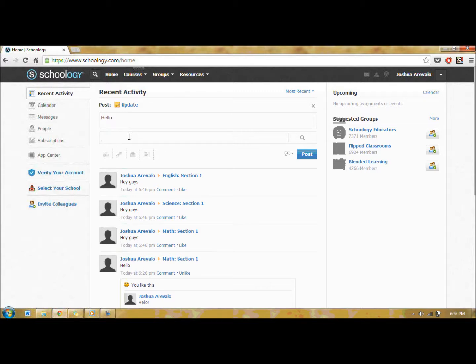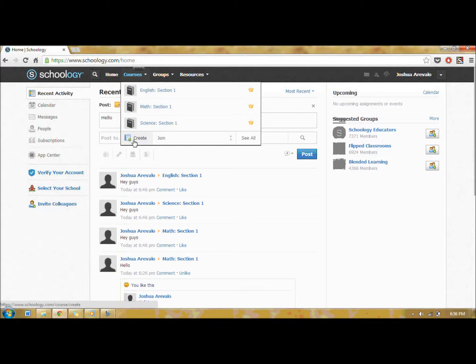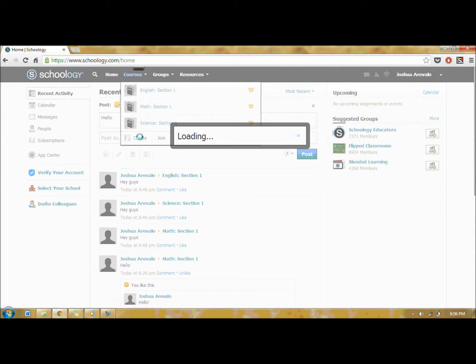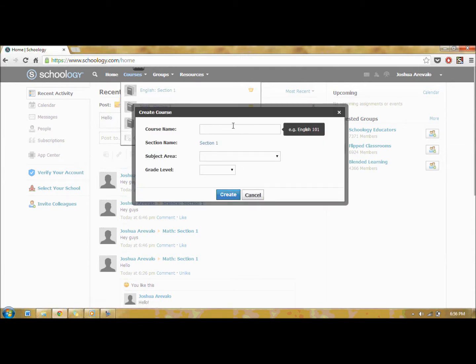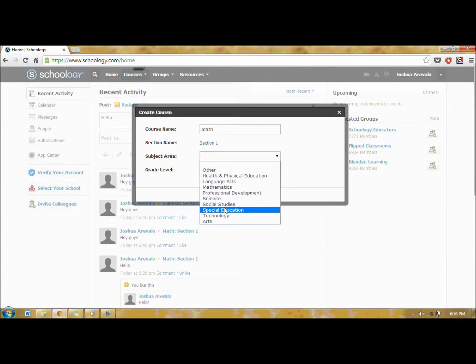Now to create a course, you simply click courses. On the bottom left hand corner, it will say create right here. Click it and fill all this in with whatever course you would like. So course name, let's say math, section 1, subject area, mathematics, and grade level.